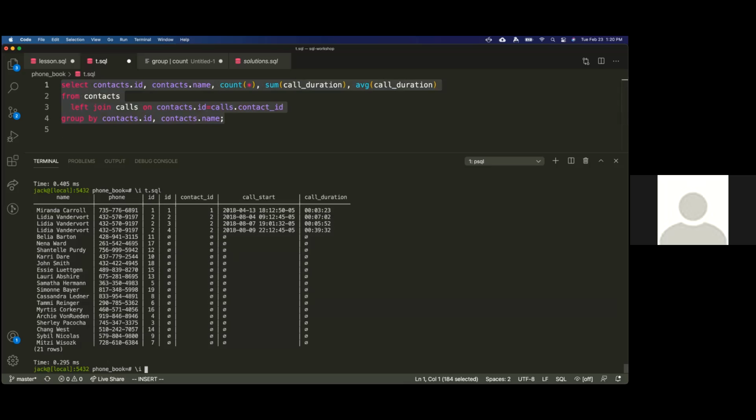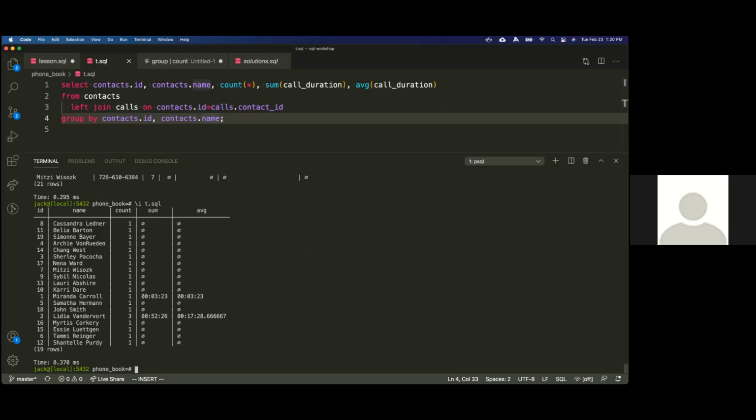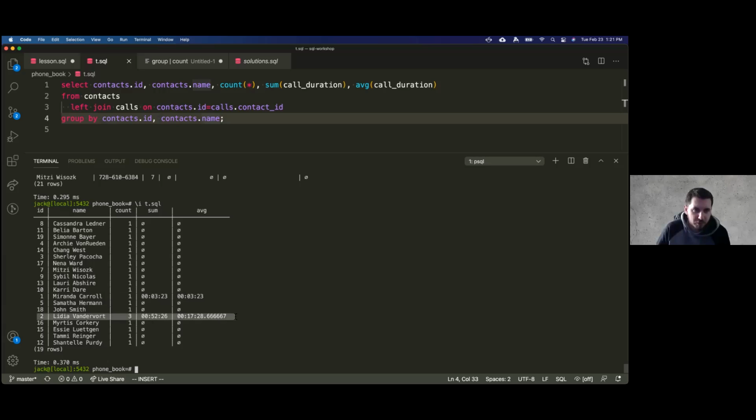Now let's see what happens. Save this. Okay. So we still have our 1 call to Miranda and our 3 calls to Lydia. Does anybody see any problems with this? The count is 1 even though they didn't have anything.